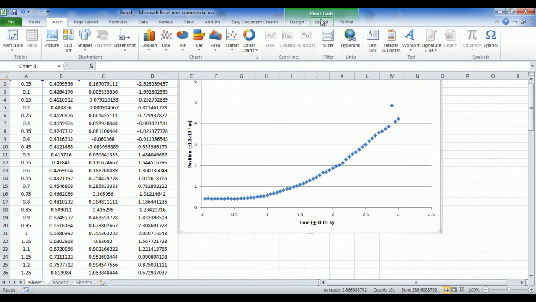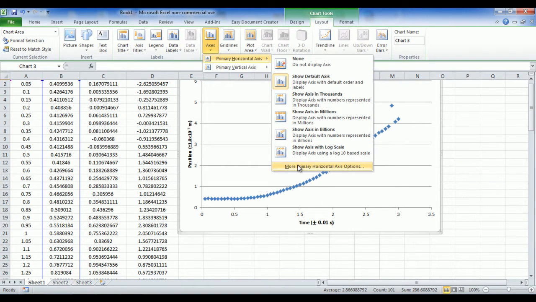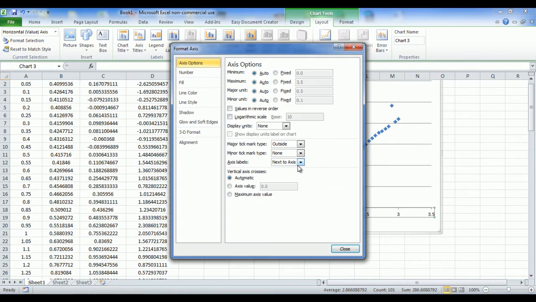Now, if you have any issue with the numbered increments on either your horizontal or vertical axis, you can adjust them under the Layout tab by hitting More Axis Options. Here you can specify the minimum, maximum, and increment size.